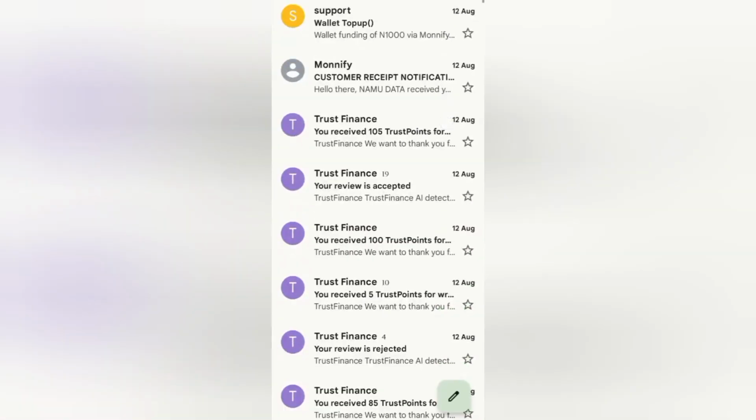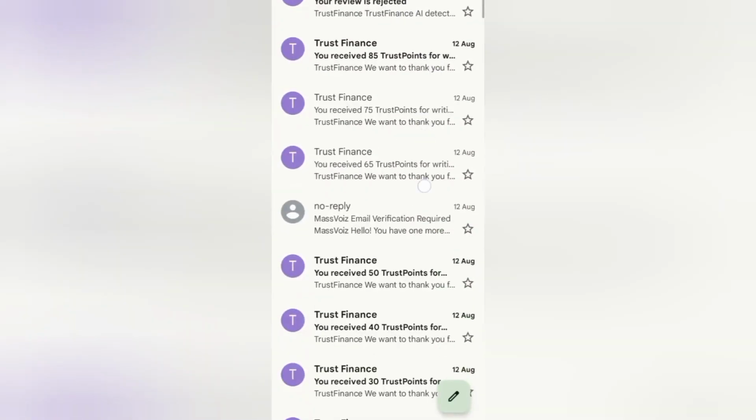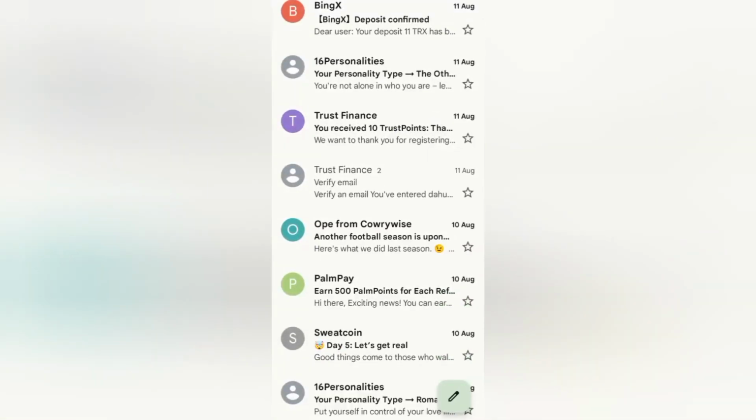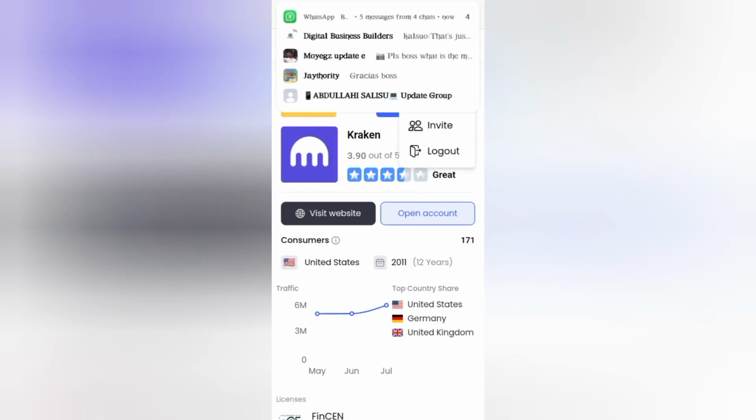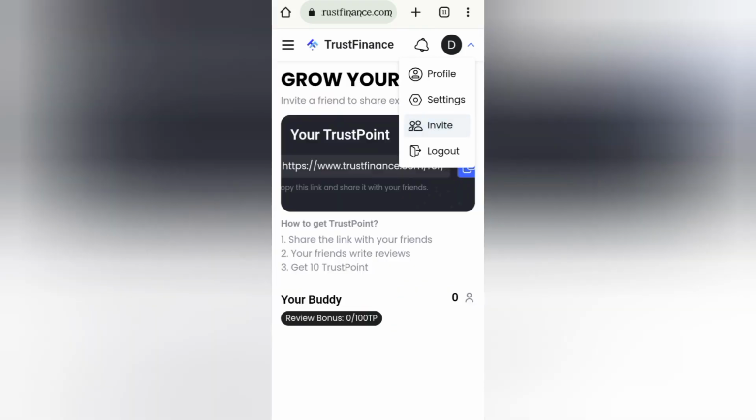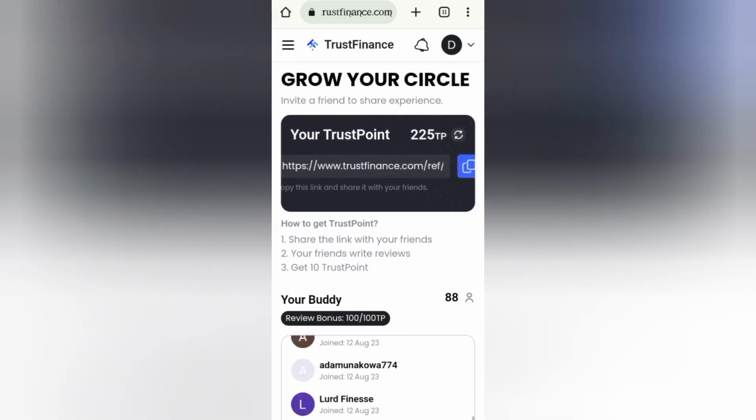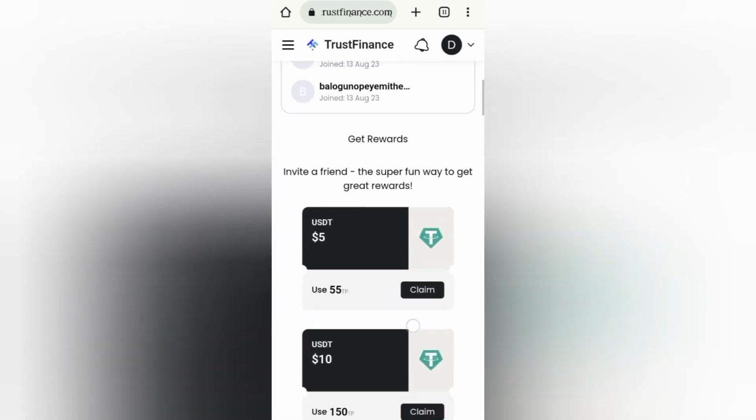So for every review you make, it's going to be pending, either pending approval or rejection. And once it is approved or accepted, you are going to get 5 trust points. And please know that they can actually reject your review as well. So now, once you know that, tap on invite again to go to this page. Once you tap on the invite, you can always see your trust points here, and you get 5 points per review. Here is how to withdraw.